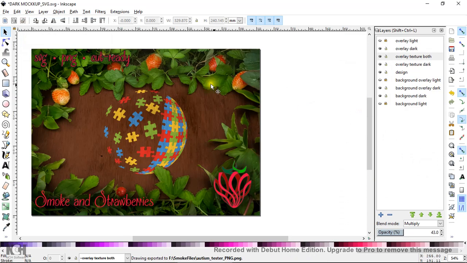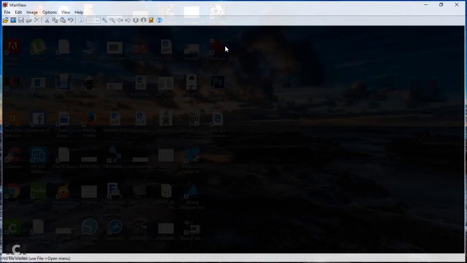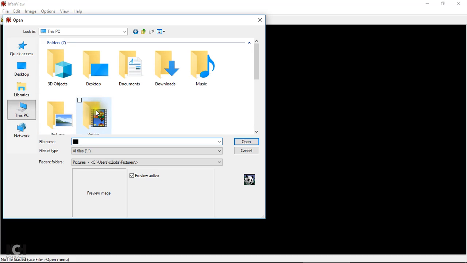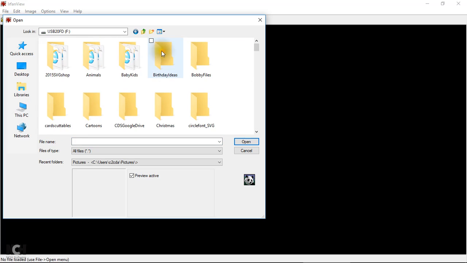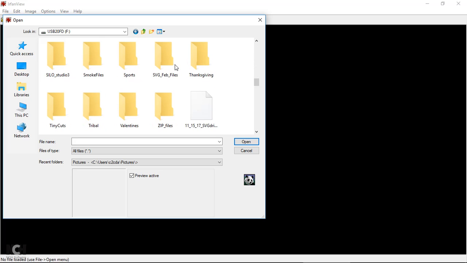Give it a minute to do its thing. Then that's when you go to Orphan View. Open it up. Open your image. Let me find my tester here, because I obviously saved it somewhere I wasn't paying attention, right? It would be under F. And let me find it. Hopefully we can find it.